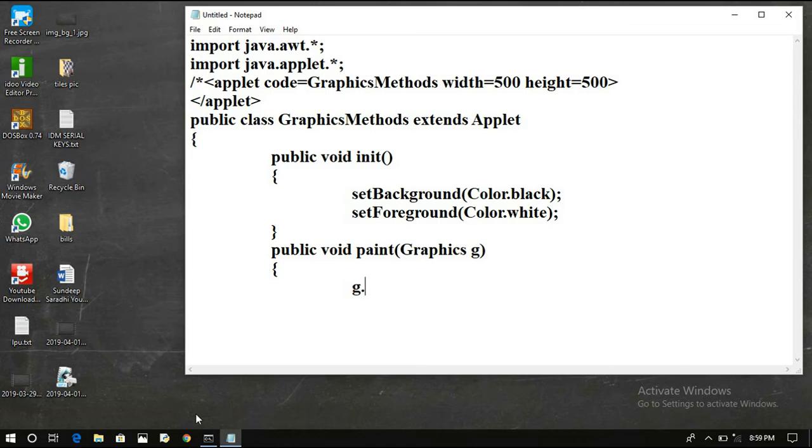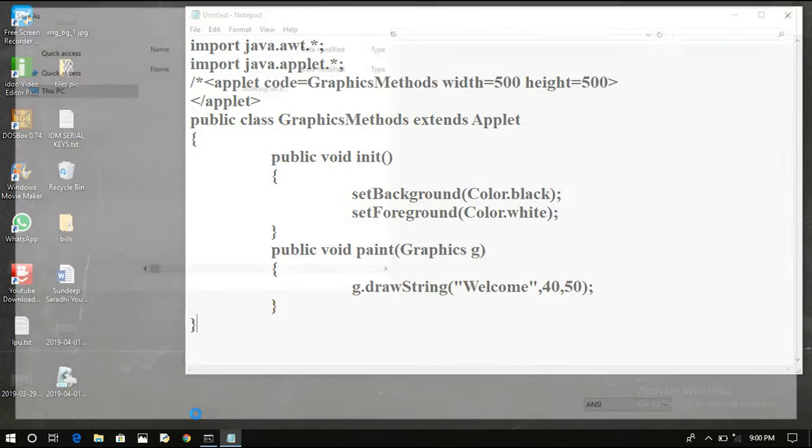g.drawString. So the drawString method will take three parameters. One is the string, so we can give, say, welcome. Next, the x-axis and y-axis where this data should be displayed. So 40 from the x-axis and 50 from the y-axis. So let us close it and let us execute one by one.